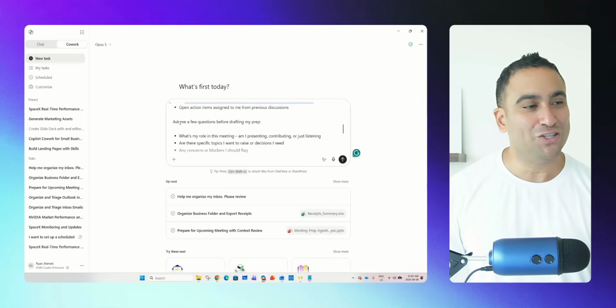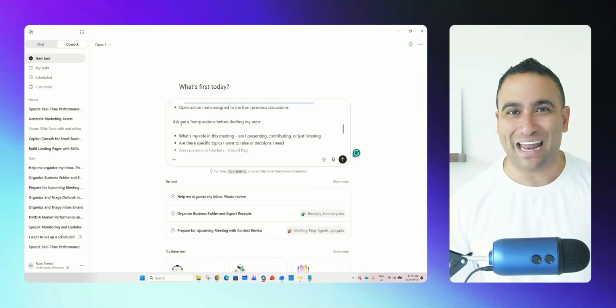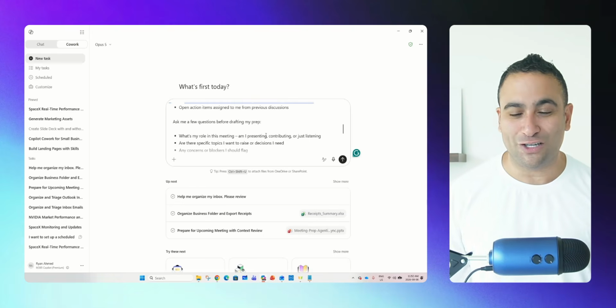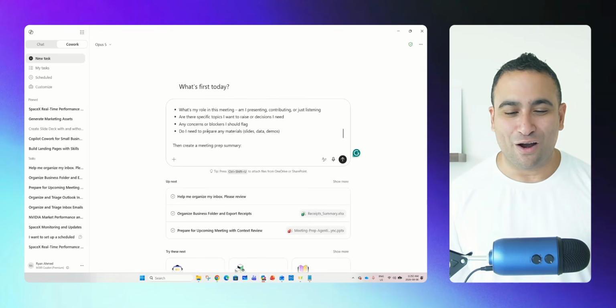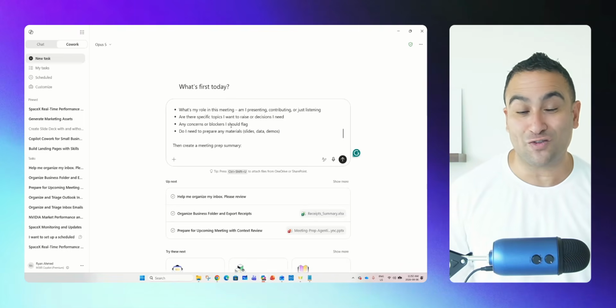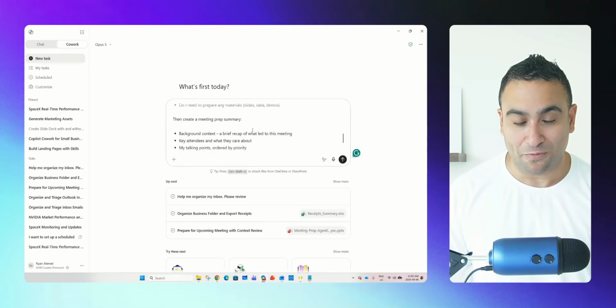I'm also going to allow the agent to, what we call it, grill me, meaning come and ask me questions, basically. What's my role in this meeting? Am I going to be presenting, contributing, or just listening? Are there specific topics I want to raise or decisions I need? Any concerns or blockers I should flag? Do I need to prepare any material, slides, data, or demo?